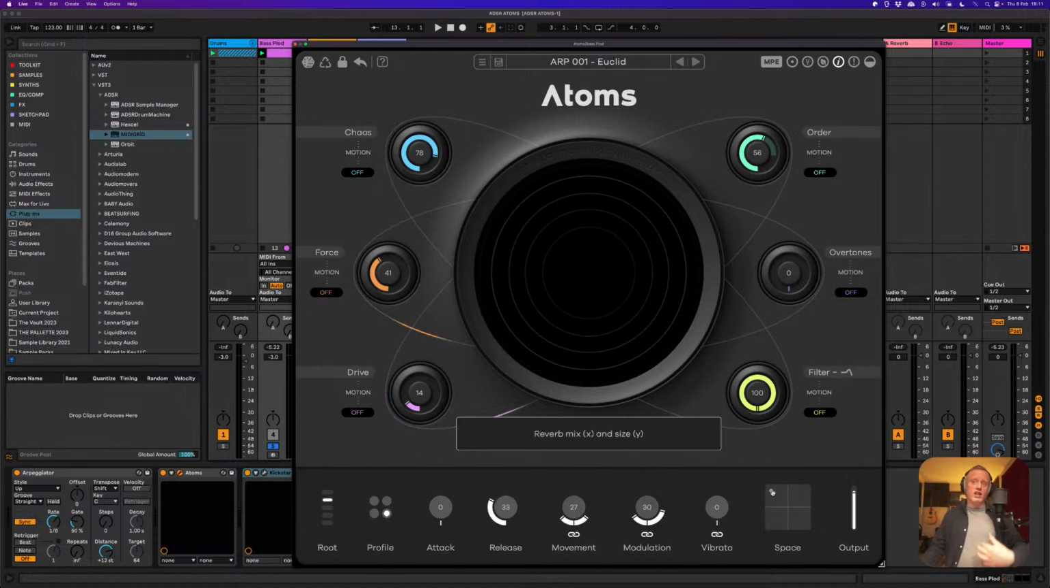Movement and modulation give you this kind of chorus effect at extreme settings, shall we say. And the vibrato obviously will give you that kind of pitch modulation as well. So it's very, very cool.